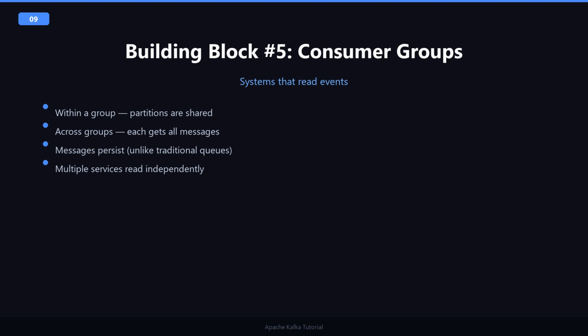Group A and Group B each get their own copy of every message. This is powerful. Your order processing service and your analytics service can both read from the same topic without interfering with each other. This is fundamentally different from a traditional message queue, where a message disappears once someone reads it. In Kafka, messages stick around.